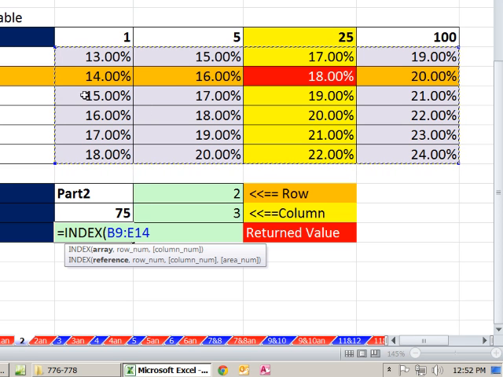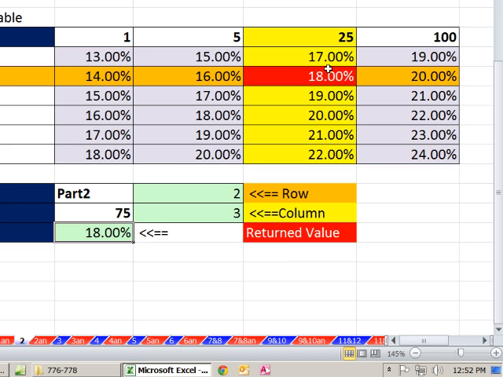Now, this is a two-way, right? It's not just a one-way, it's a two-way. It's got a row position and a column position. Now, comma. The easy way to understand this is just to hard code it in, right? I want row 2. Comma, and then the column number is 3. Now, you never do a formula like that, but that's the essence and really how simple index is when you're doing two-way lookup, right? And it will return that 18%.